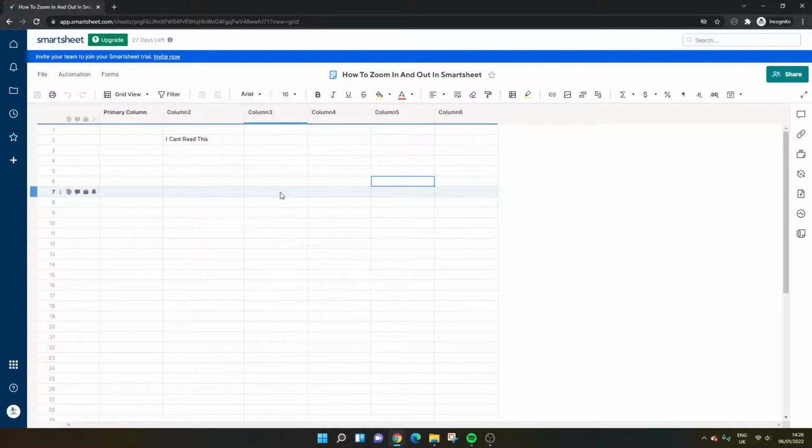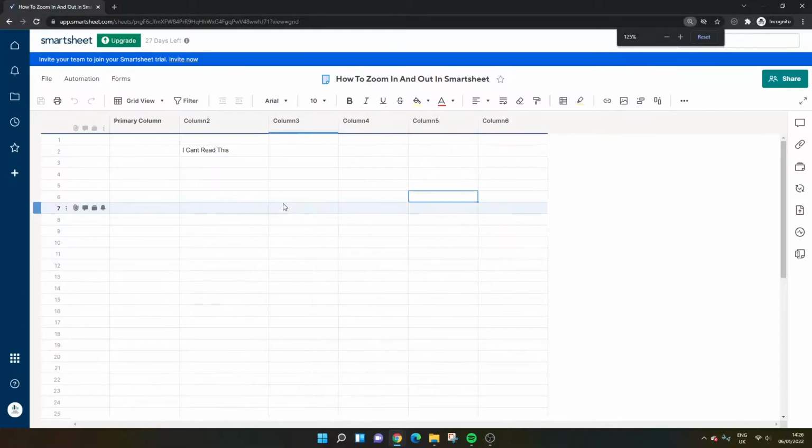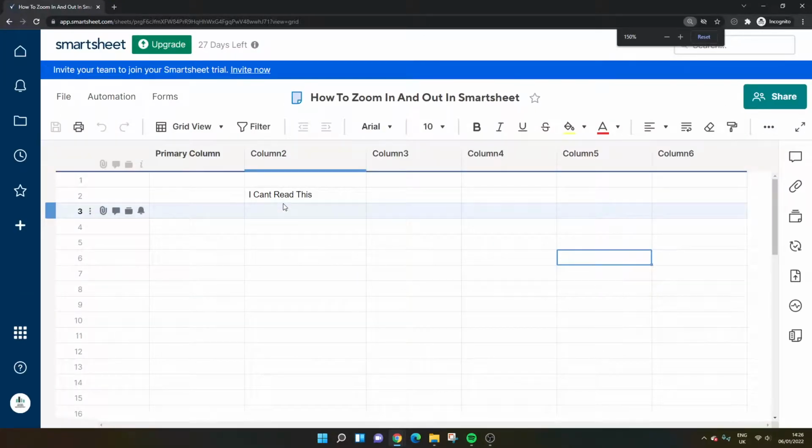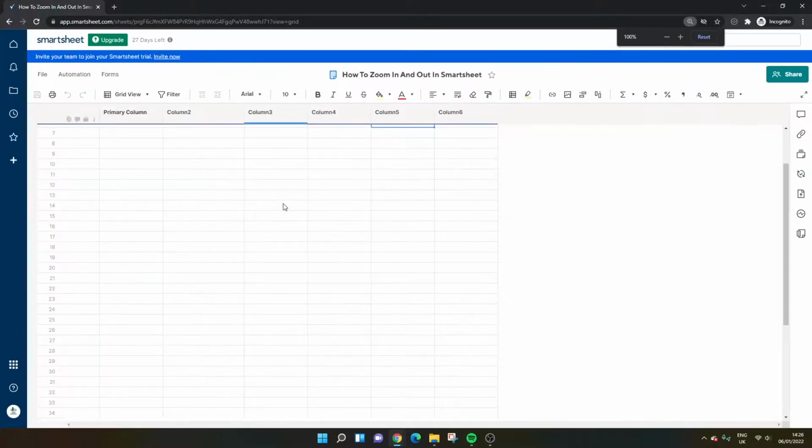Now, the second way of zooming in and out is a keyboard shortcut. All you need to do is hold the control button on your keyboard if you're using Windows, or the equivalent on a Mac. And on your mouse, the scroller in the middle, to zoom in, you scroll forward. And to zoom out, you scroll backward or towards you.